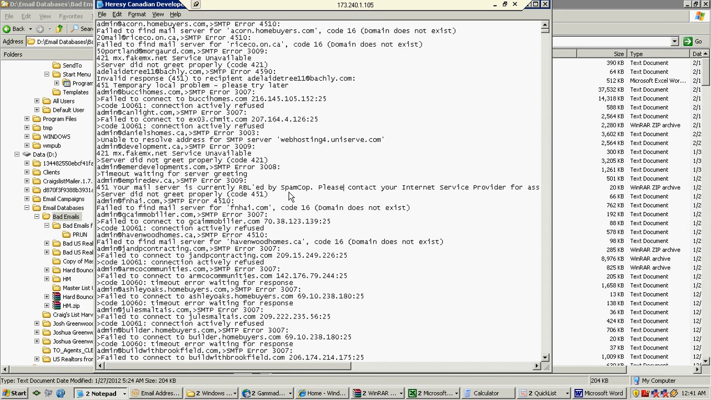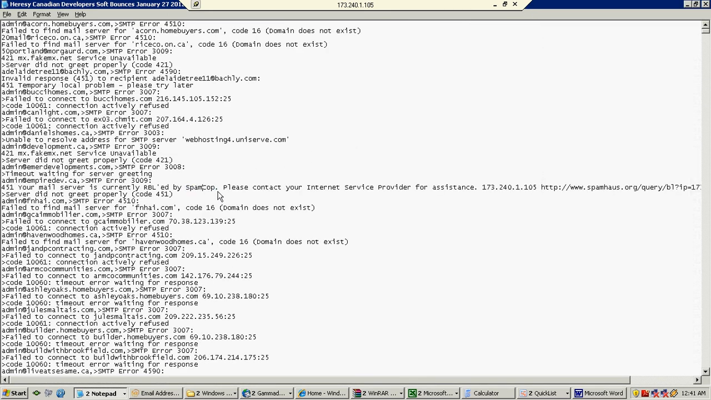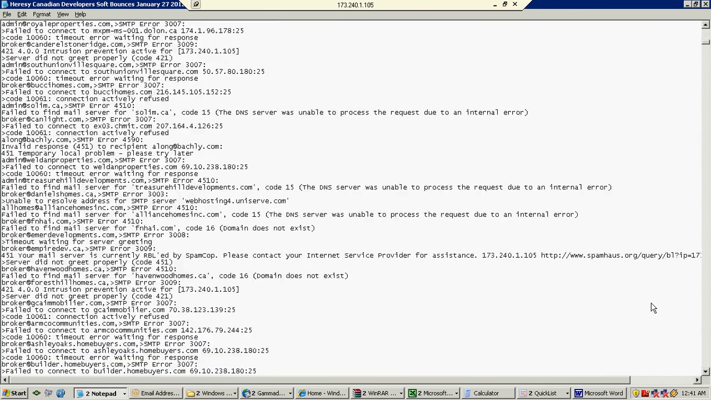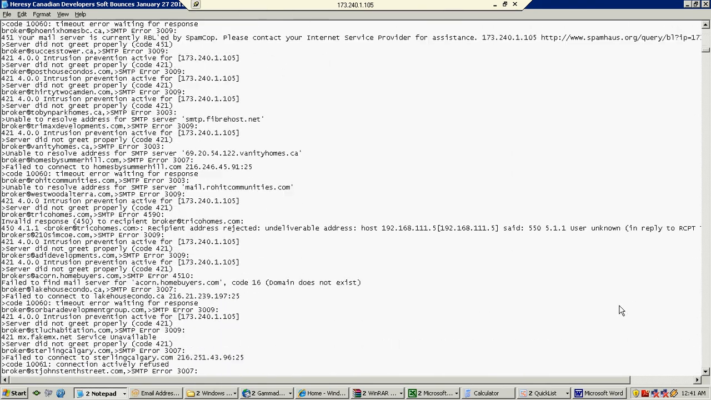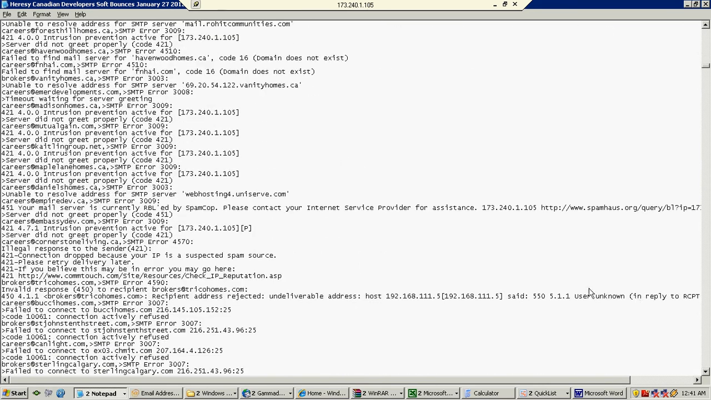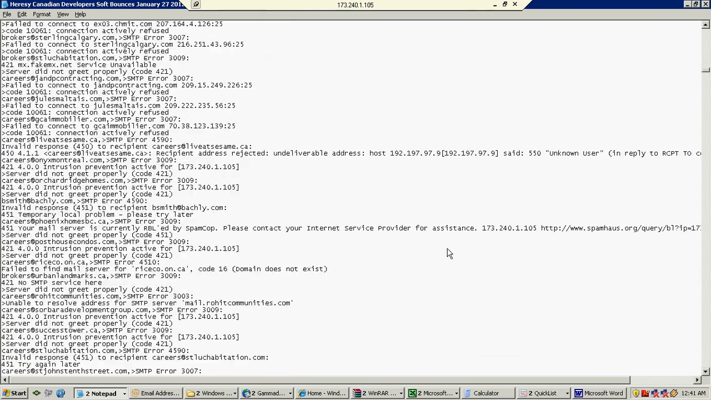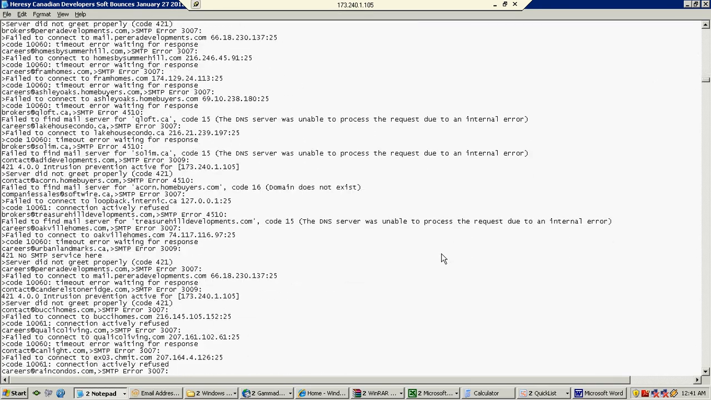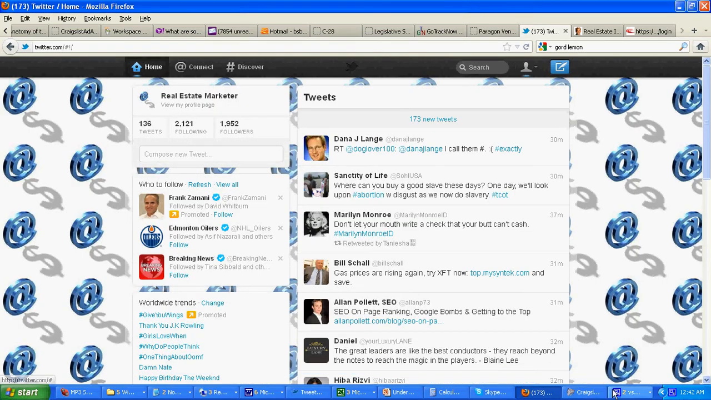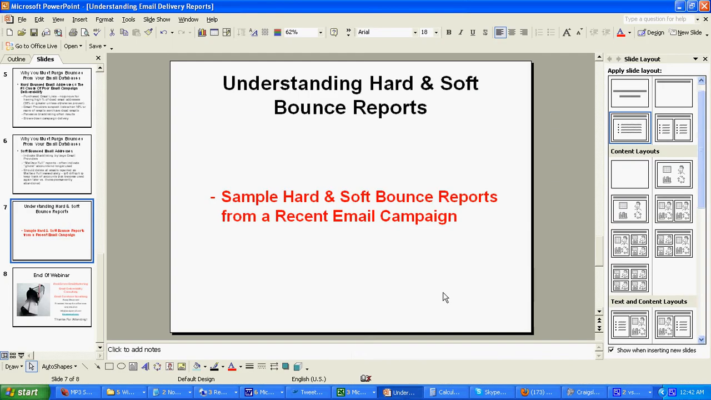So mail server. We can see here stuff like this where it's saying mail server is currently being blacklisted by SpamCop, all these other ones here. So it's a good idea just to scan through this and look for any indications that you're being blacklisted, and just try to understand, going through this, why you're getting soft bounced. So anyways, let's just go back to our slideshow here.